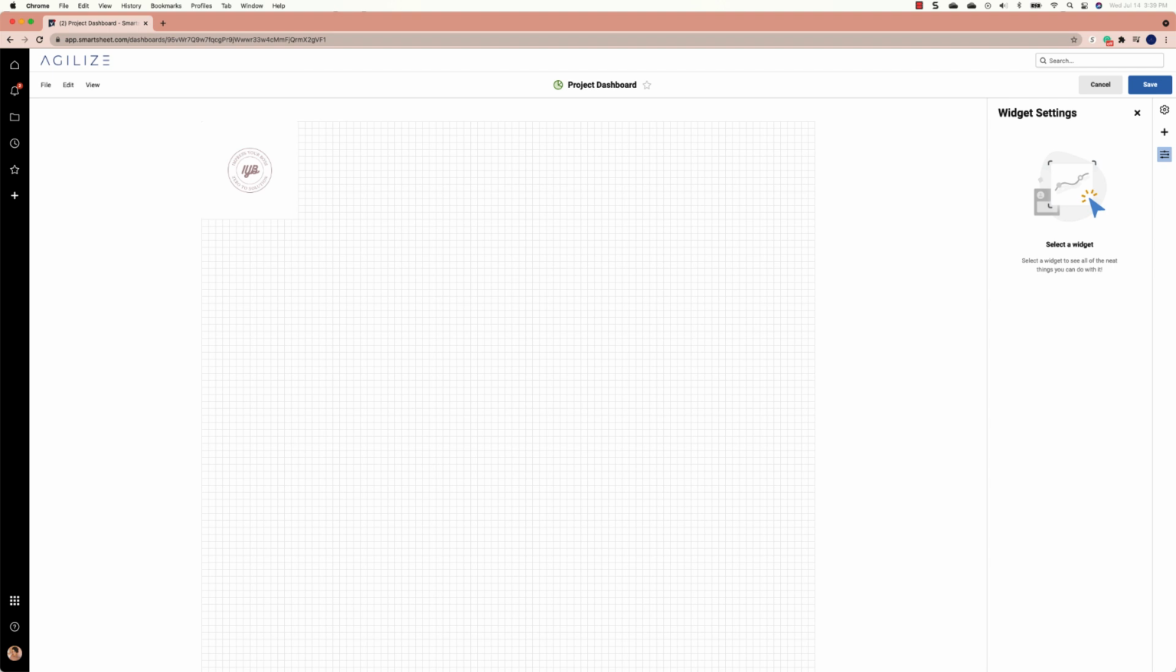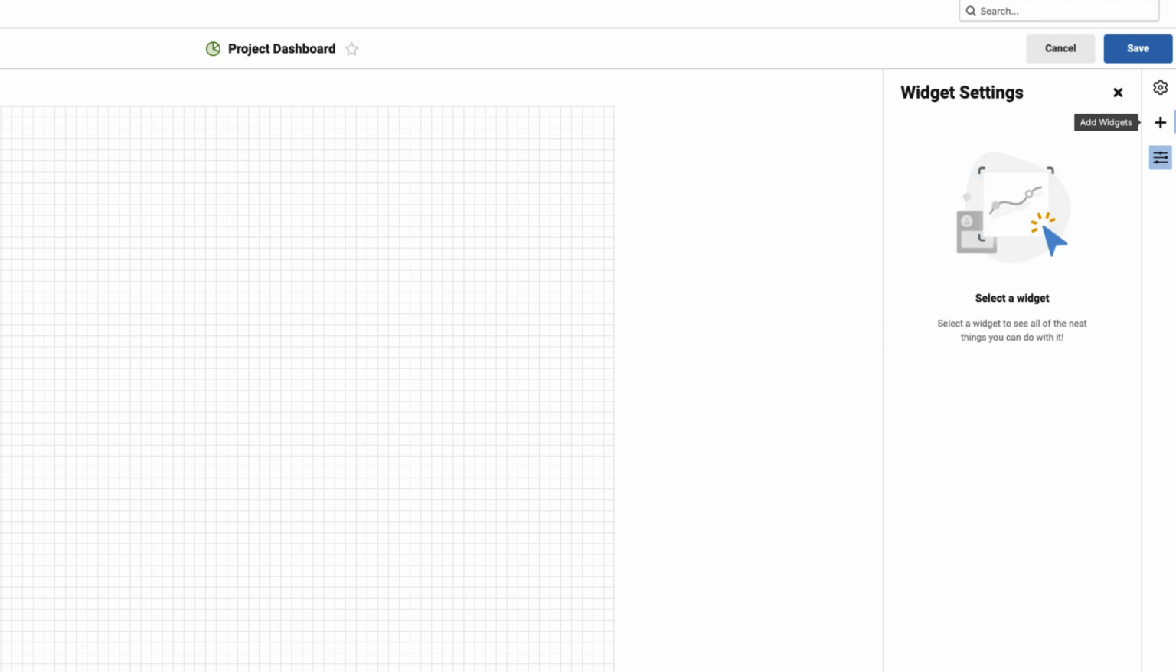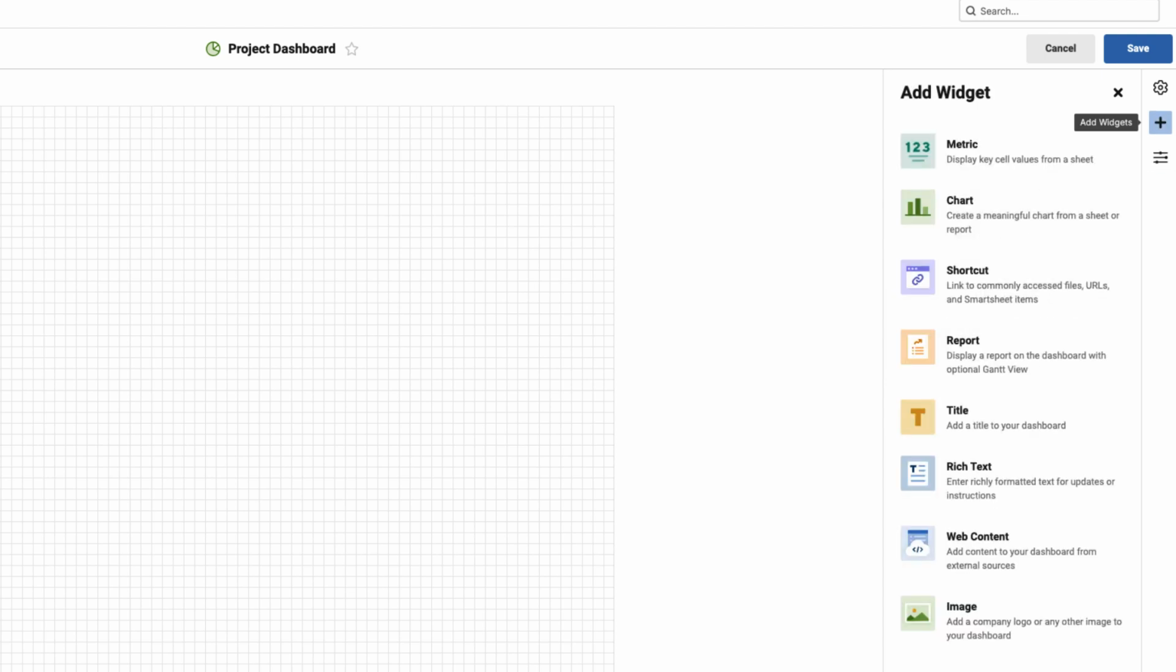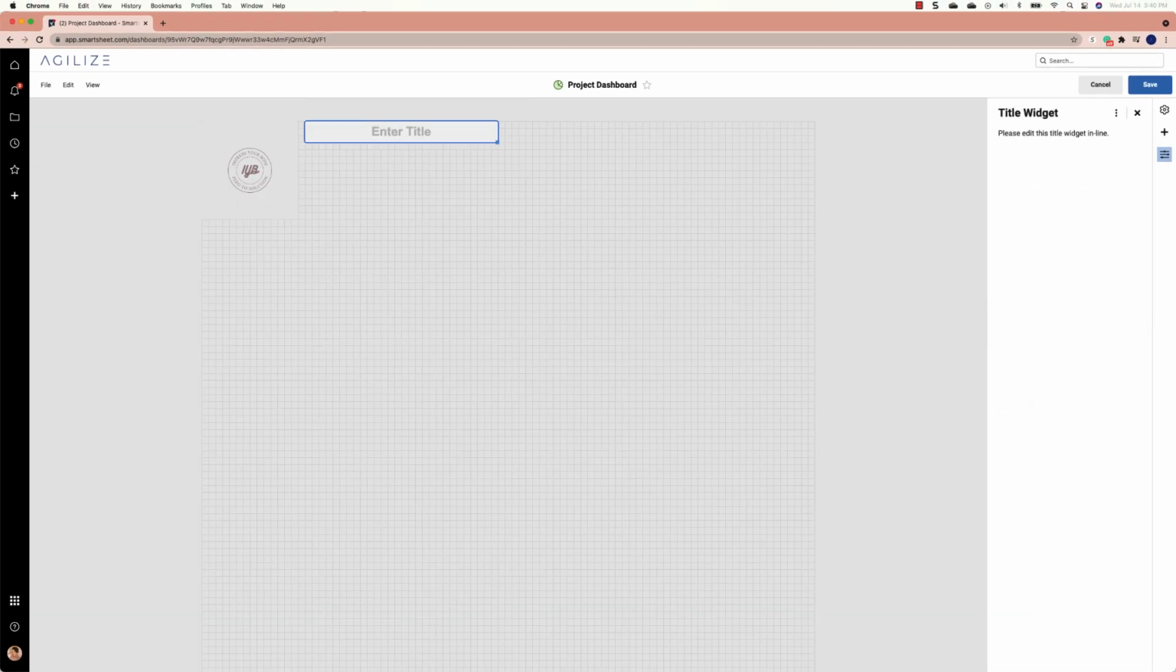Now let's add our dashboard title widget. On the far right side of your browser, click the plus icon to add another widget. Again, you'll see the Add Widget tab appear. Then select the title widget type. Click on the inside of the widget to add a title.